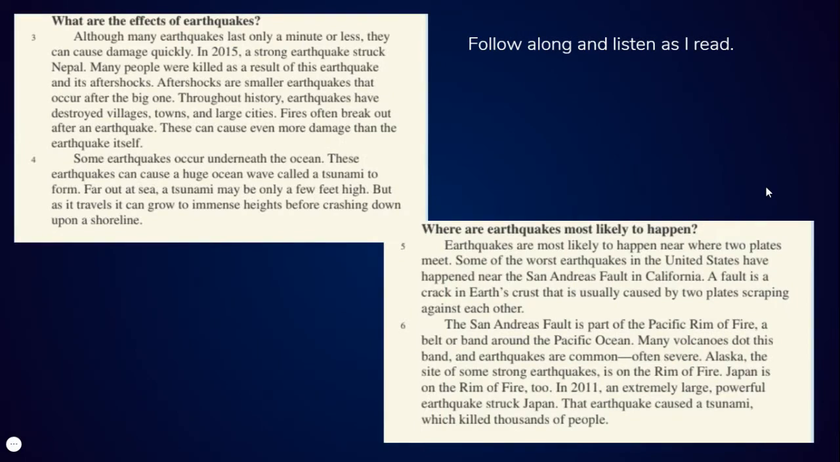What are the effects of earthquakes? Although many earthquakes last only a minute or less, they can cause damage quickly. In 2015, a strong earthquake struck Nepal. Many people were killed as a result of this earthquake and its aftershocks. Aftershocks are smaller earthquakes that occur after the big one. Throughout history, earthquakes have destroyed villages, towns, and large cities. Fires often break out after an earthquake. These can cause even more damage than the earthquake itself.